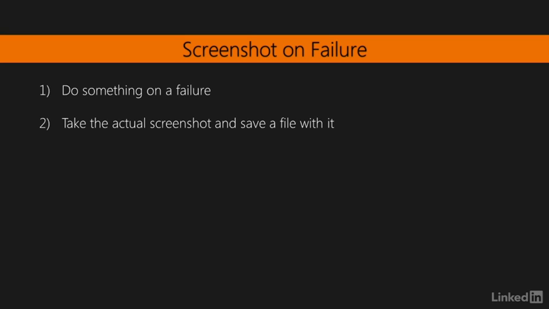There are two things that have been done. First, do something on failure. Second, take the actual screenshot and save a file with it. Acting on failure is JUnit specific and will probably be done differently if you use another framework. Creating a screenshot is done with WebDriver and is therefore similar even if you use another framework, such as TestNG.